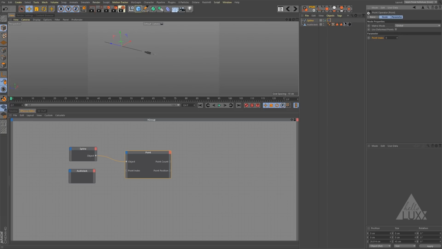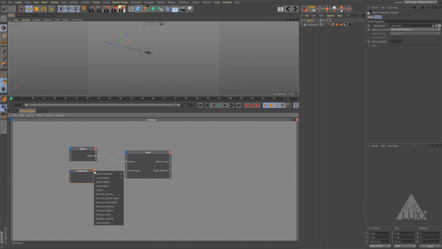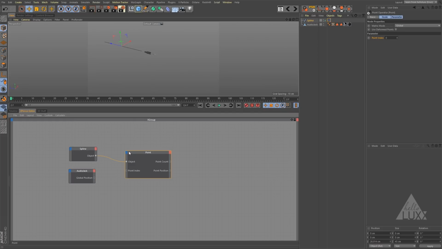We want to link one of those points to the global position of our audio jack. So first of all, with our audio jack, we need to come to coordinates, output the global position. This is going to output the information as a vector, X, Y and Z values of the position of our audio jack. And we can come to our point node, come down here and we choose point position.